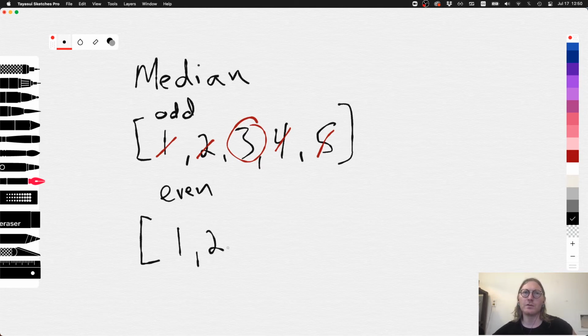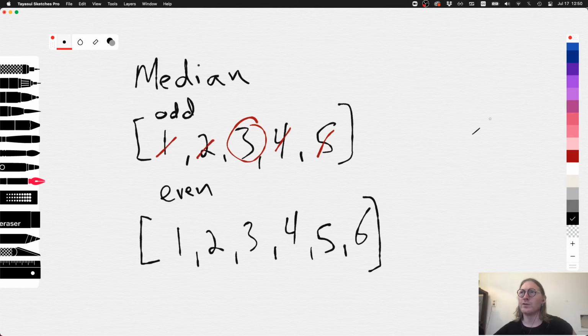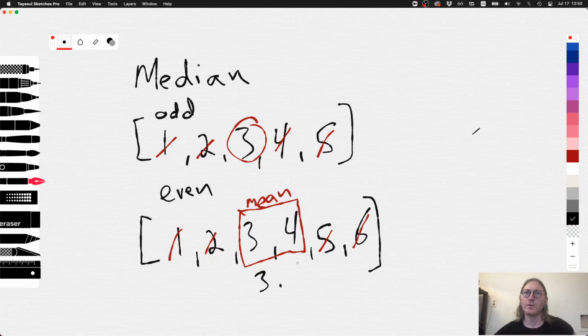So how do we deal with an even length list? 4, 5, and 6. Okay? So we can do that same process. It's just sort of an intuitive thing to do where we cross things off on the ends until we have the thing in the middle. Well, we've got 2 things in the middle, right? 3 and 4. In this case, we actually take the mean of 3 and 4, which is going to be 3.5, or we just add them and divide them by 2, either way, right?